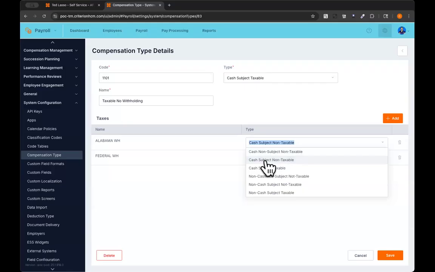This one, it's going to be reported as taxable income, but you're not going to be withholding. This one it's going to be reported and you're going to tax it. And then down here, non-cash. Non-cash means the person is not actually going to receive the money. You're processing it through payroll for some reason, maybe for the general ledger, maybe it's a taxed income or something like that. So that's what these are for. That's what non-cash is for.